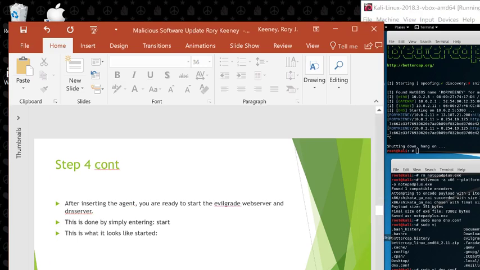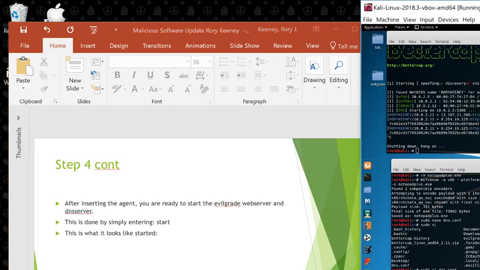A little more on inserting the agent. Once you insert it, you're ready to start EvilGrade, which I'll do right now. So you can see it's ready to be used and ready for connections. We can check status to see if it's up. It prints out a whole bunch of stuff right here. Essentially, right here it says it's already running. It's ready to go. So I'll leave it up for now.